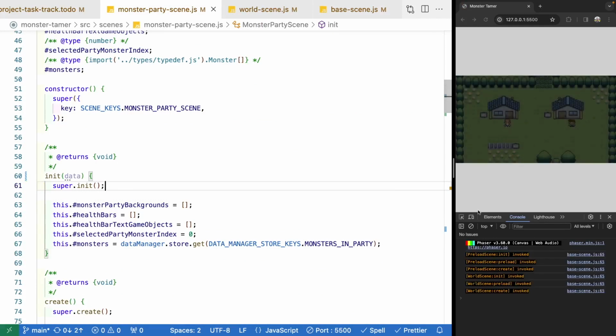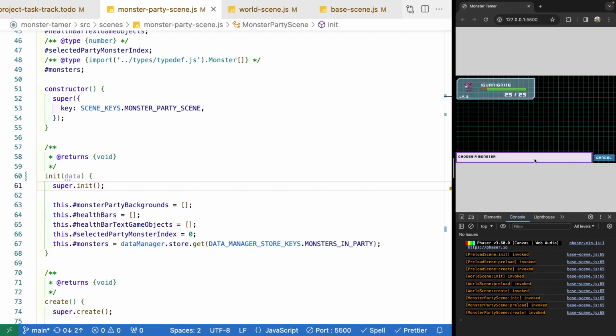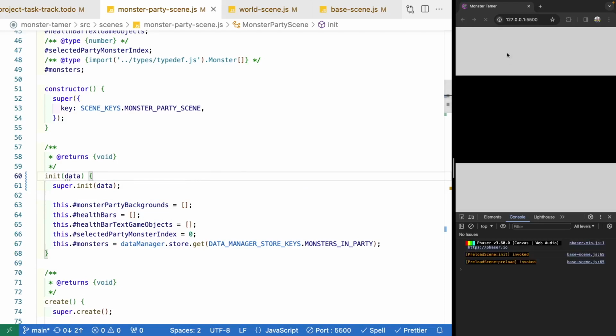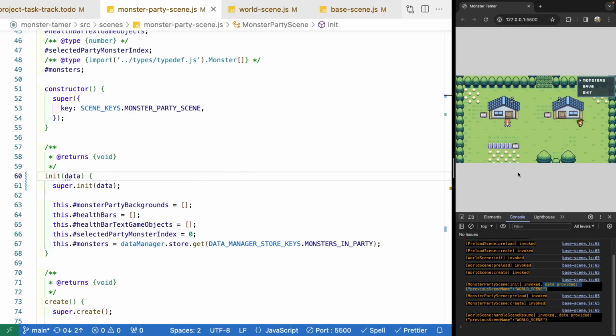And what we should be able to see is now if we come back to our scene, let's go into our party scene, and we don't see our data. Yes, we actually need to pass it to our init method. So if we go ahead and pass in data, and now we retest, we should see the data that we provided as part of our log line. And if we come back to our world scene, we should see our handle scene resume is being invoked still.